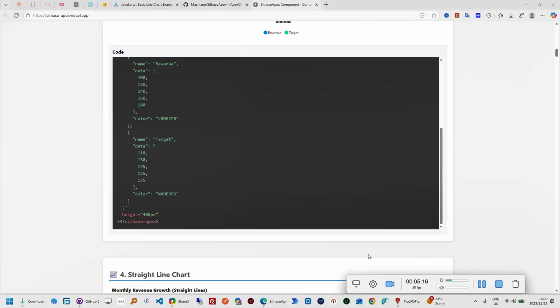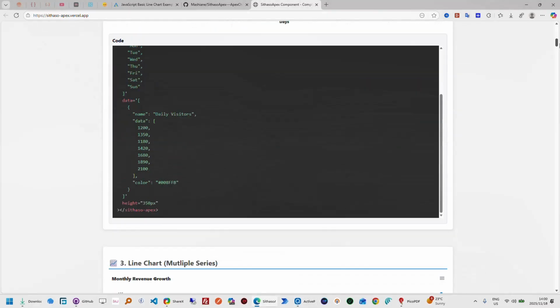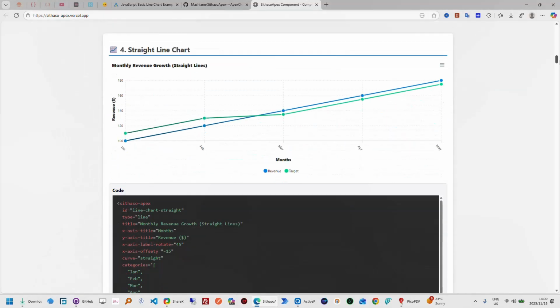So as I was indicating, we're having another series here in relation to this particular chart. And then let's go to another one. So this one is indicating a straight line. As you can see, the lines are straight. So the curve there is straight. What we've done is we've also increased the x-axis offset y, which basically means that the x-axis title is there, but due to the rotation of 45 degrees, this might be taken a little bit down and things like that.